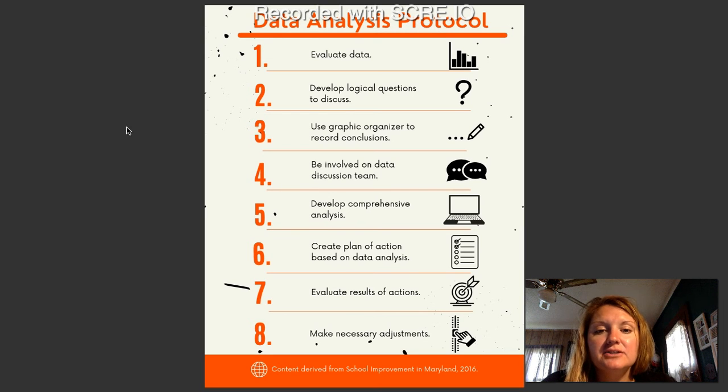The sixth thing is to create a plan of action based on the data analysis. So if you just have data, but you're not making a plan on how to improve school and student performance, it was pretty pointless data to collect. The seventh thing, you have to evaluate the results of the actions. So you have to determine if you made the right decisions based on the actions that you had planned based on the data. And this is something that you would need to do throughout the year and do every year. And number 8, the last thing would be to make necessary adjustments.